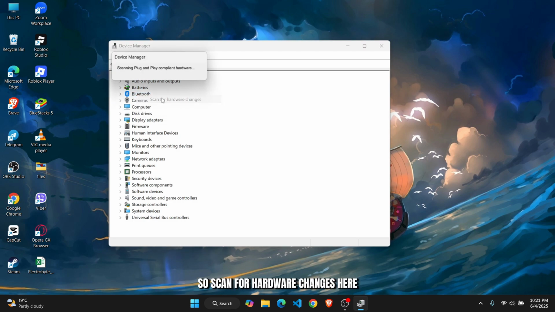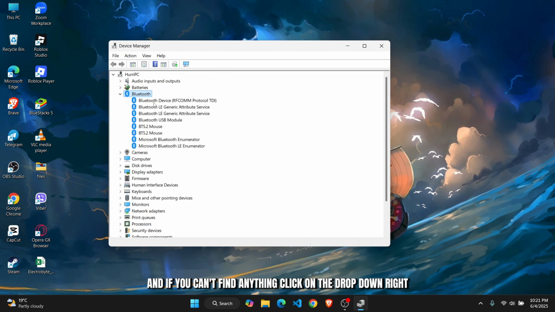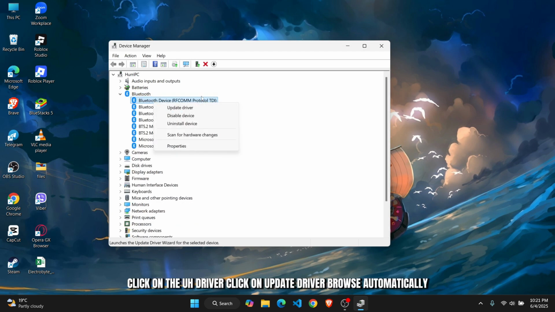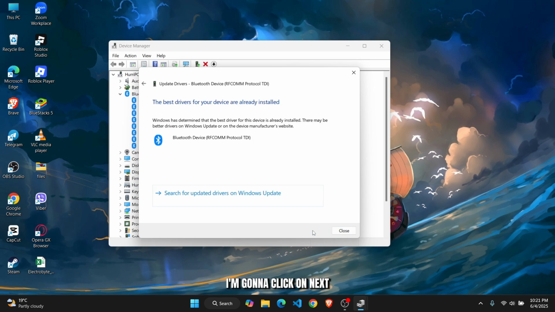So scan for hardware changes here, and if you can't find anything, click on the drop down. Right click on the driver, click on Update driver, Browse automatically. I'm going to click on Next. And if it says the best driver is already installed, you'll be good to go.